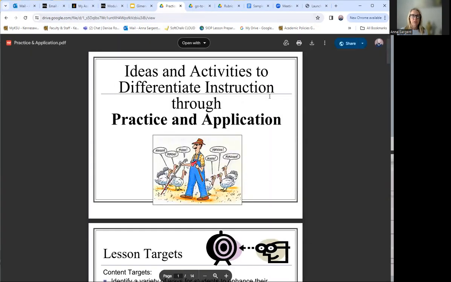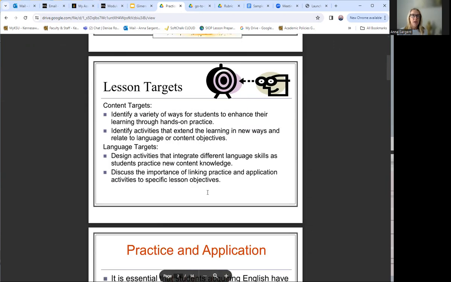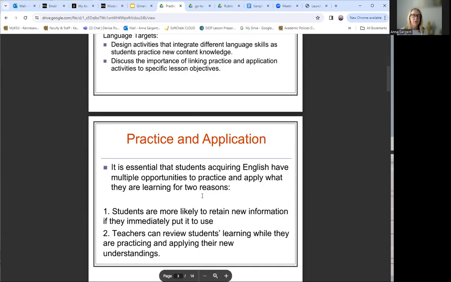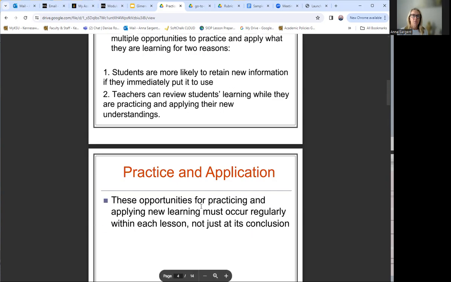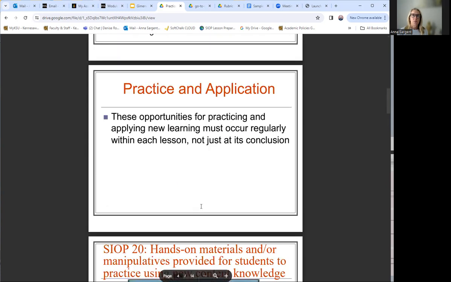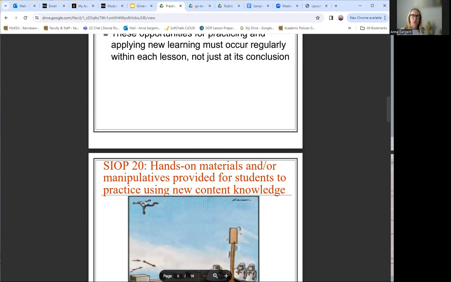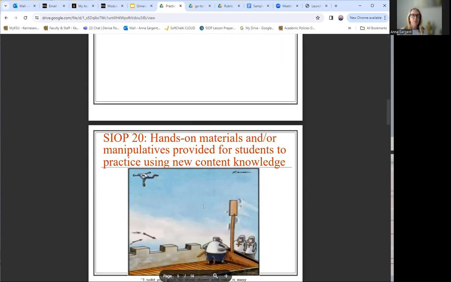Okay, this is what opens up when you click that link, and it provides you some ideas and activities to differentiate instruction for your students through practice and application. As you can see, this supplemental document has some lesson targets, and it delves into practice and application, giving you important background information and why it is important for you to consider in your classroom and in your lesson planning.